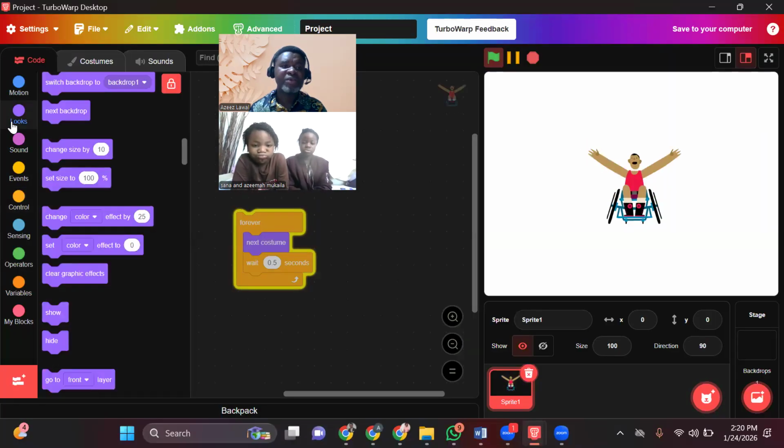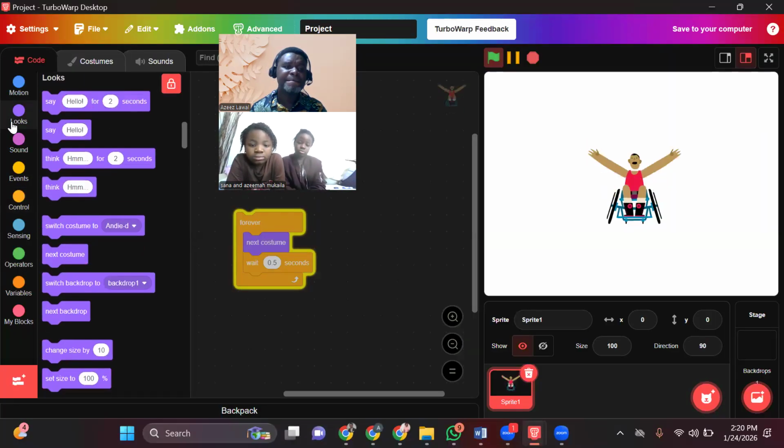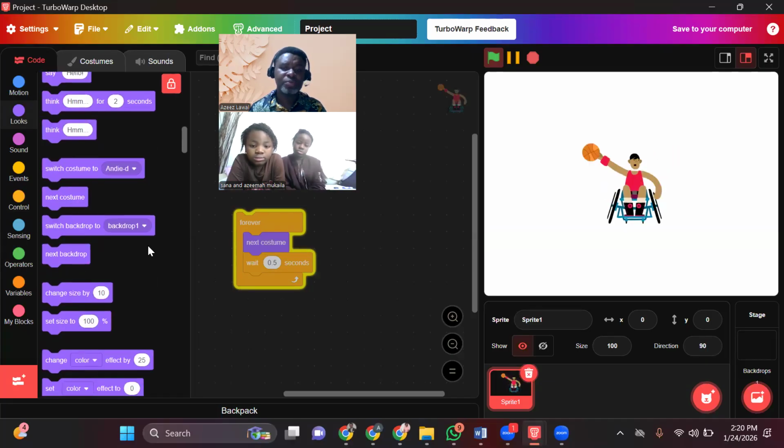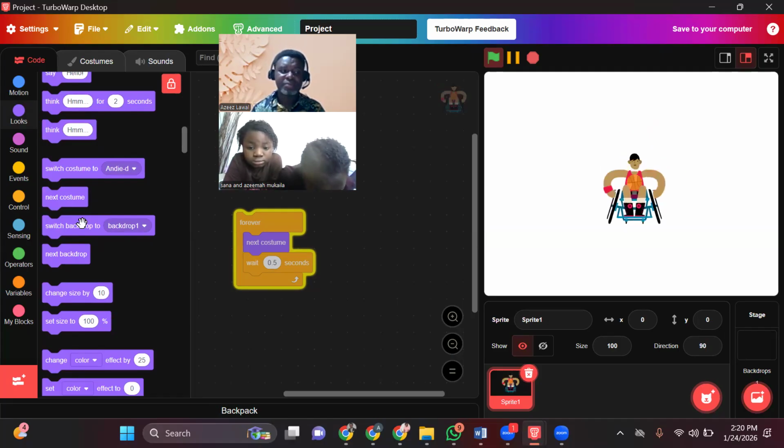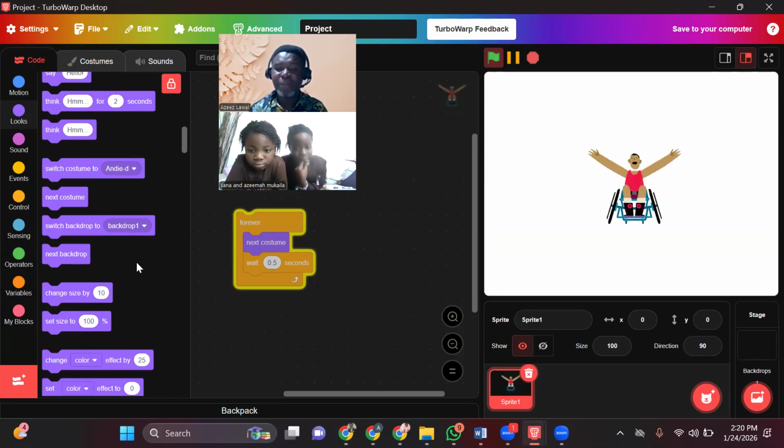So let's move on. We talked about looks. We are still on looks. Now, we've talked about next costume. Now backdrop. Under looks, you can also control your backdrop. What is a backdrop? It's the stage. The stage contains 2 things, the backdrop and the sprite. So let's get a backdrop.